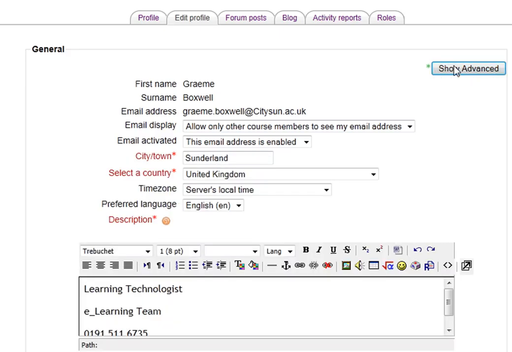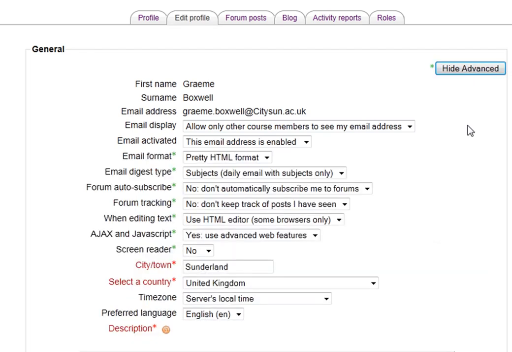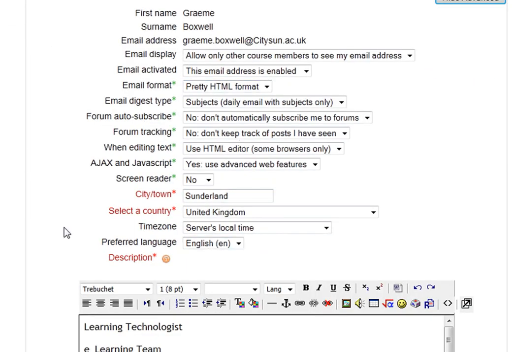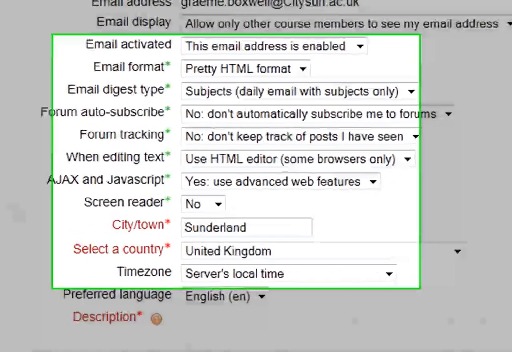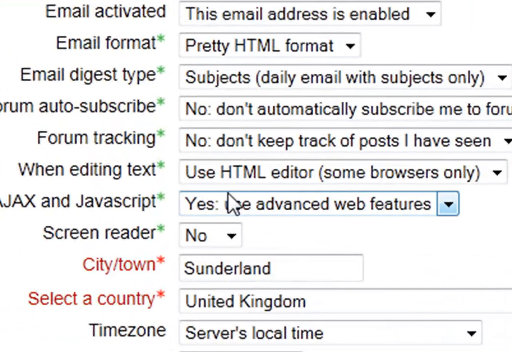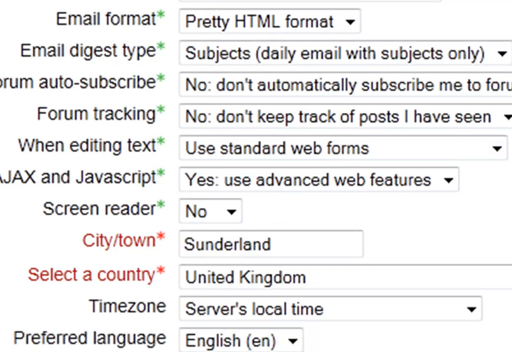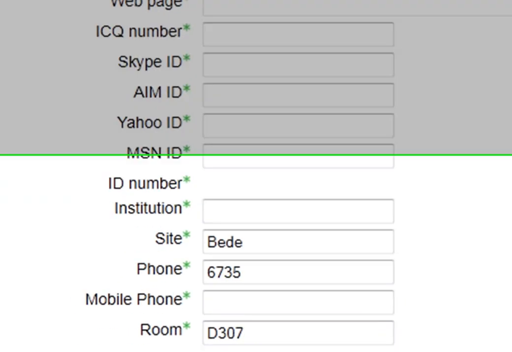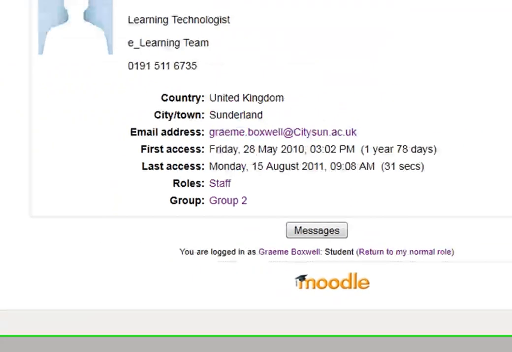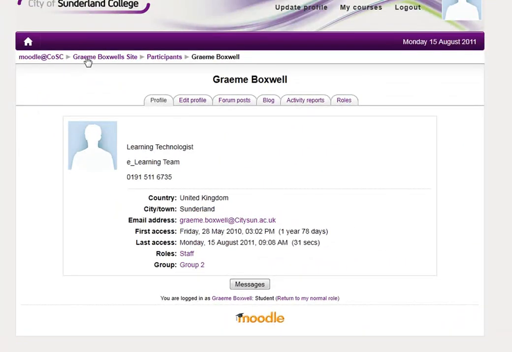So if you have a button in the top right corner here that says Show Advanced, you need to click on that so you get extra options down here. And what you need to do is where it says When Editing Text, if you've got a thing that says Use HTML Editor, you need to change that to Use Standard Web Forms. And once you've done that, you can scroll down and click Update Profile. Okay, so I'm going to go back to my site.